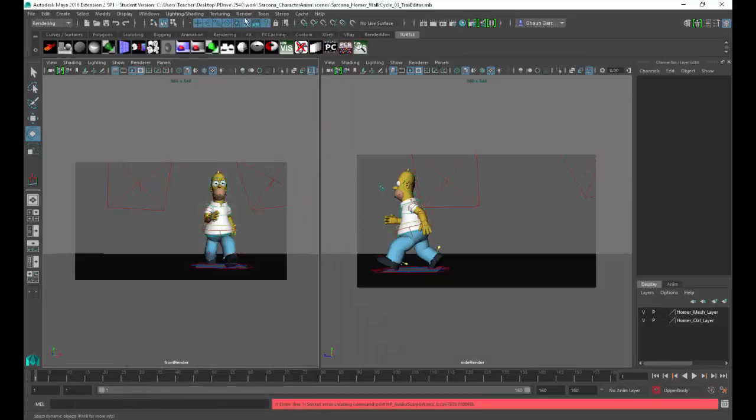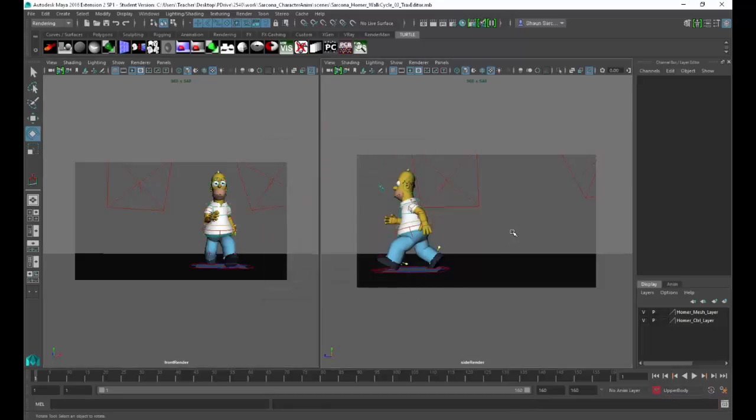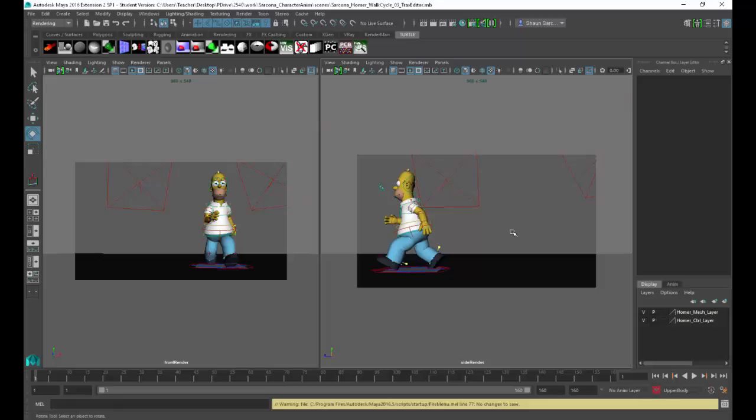You batch render it, and then you're good to go. When it's all done, you just do the same thing inside of After Effects with your animations and not just your stills. Everything's cool. Cool. So that's your walk.